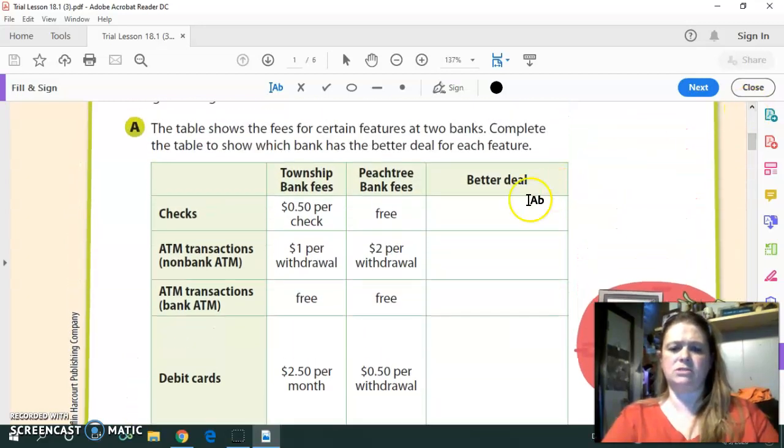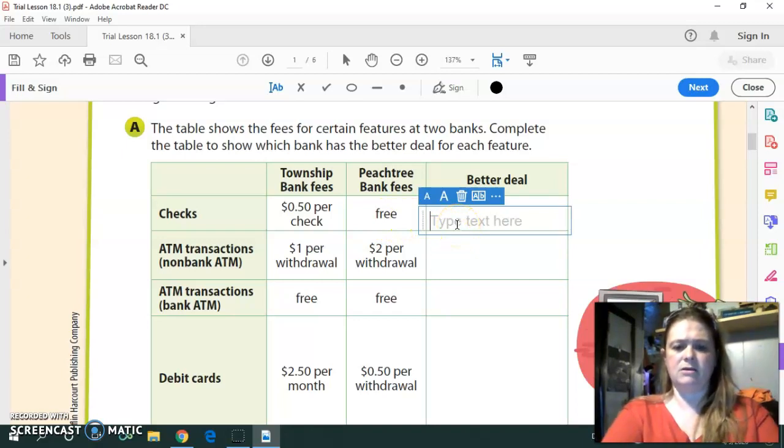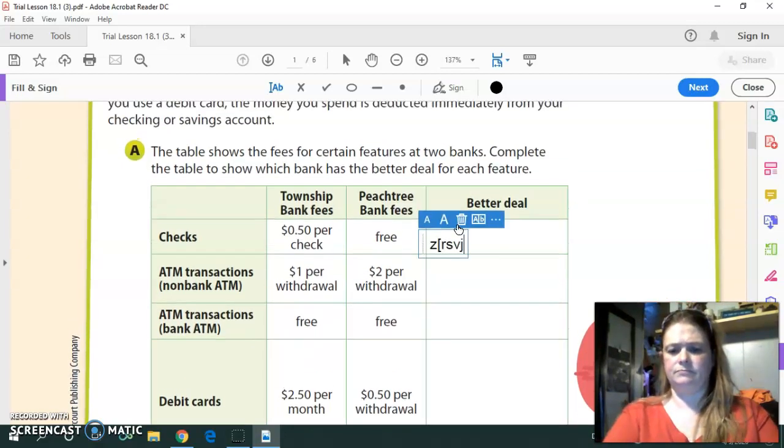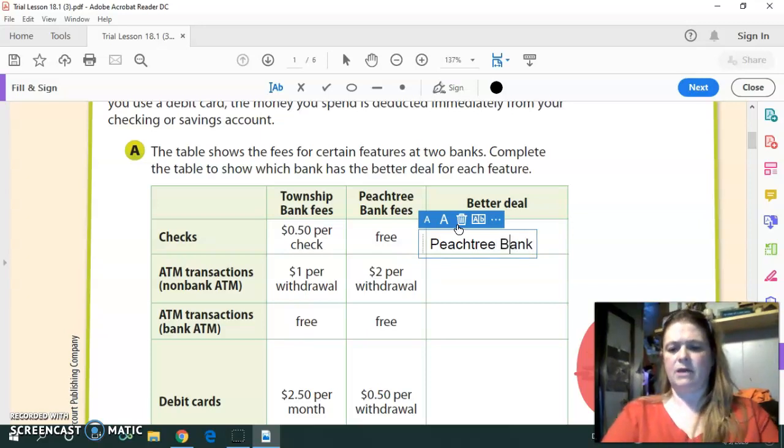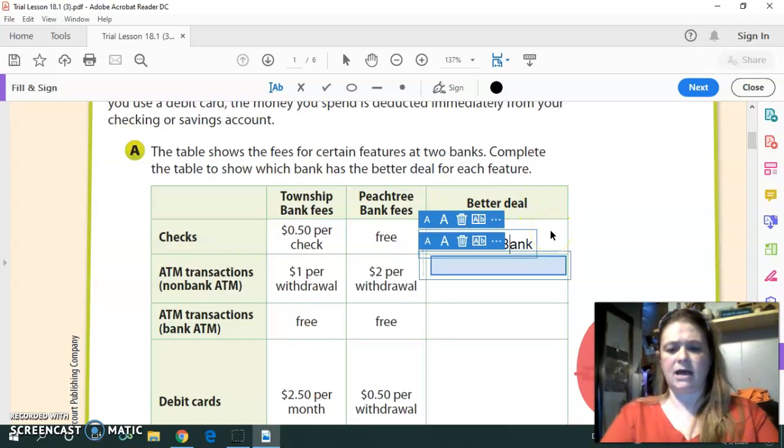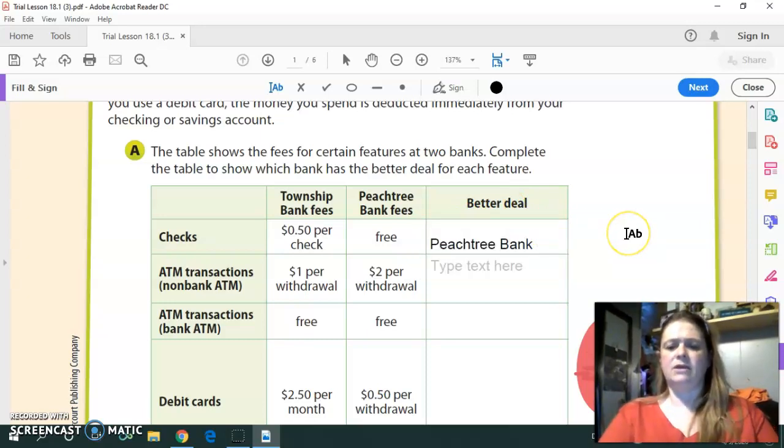Okay, so we're picking which one is a better deal. So you see how I have an A, B on here. You're going to click 50 cents or check which one's a better deal. So on this one, you're going to type in peach. And I'm sorry, but it's running slow, so it messed up. Okay, so peach, tree, bank. I'm supposed to say bank, not ink. Bank. Okay. So then you hit tab. It goes to the next blank. Then it is done.